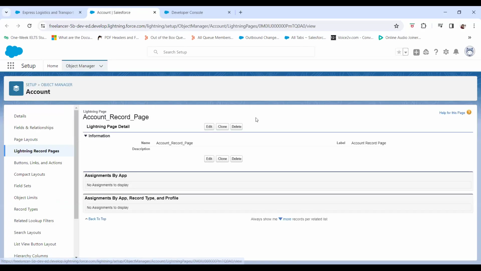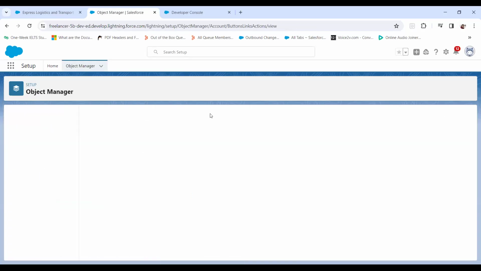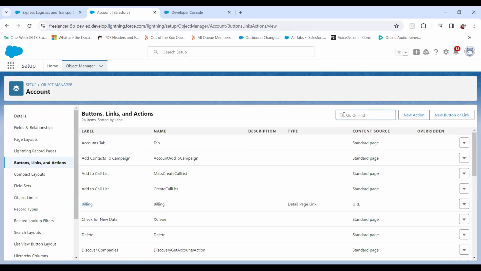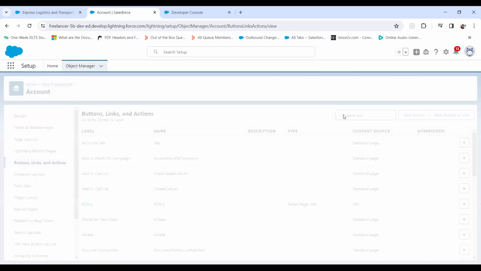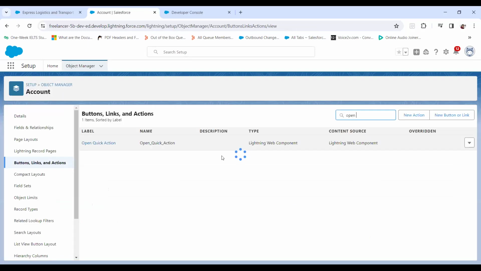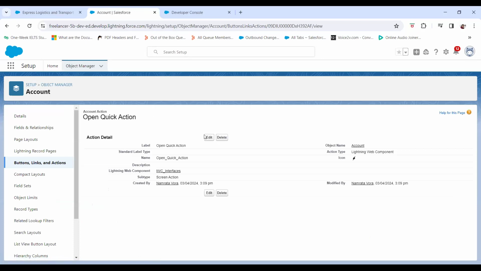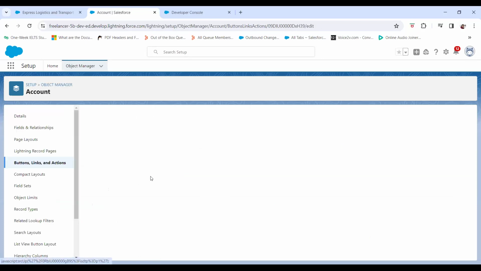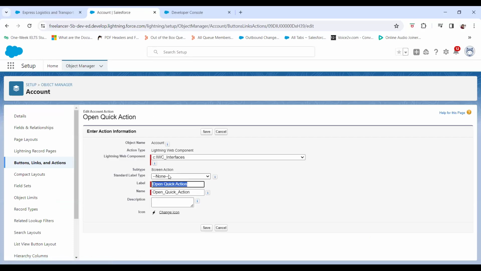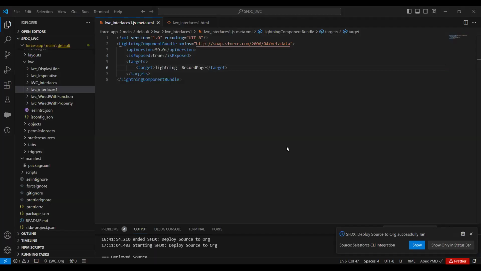Like I told you, I have already created a quick action called Open Quick Action. Let me open that. On that, we have LWC interfaces, right? But ours is LWC interfaces 1, and I don't see it here. Why? Because this is not exposed to the quick action. Now, how do I do that?